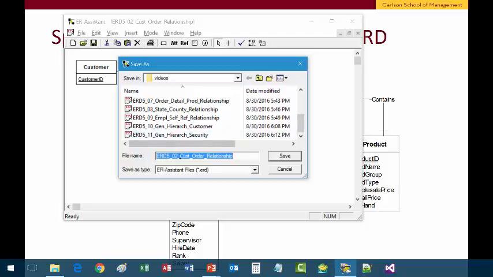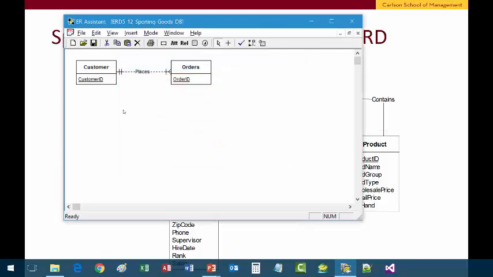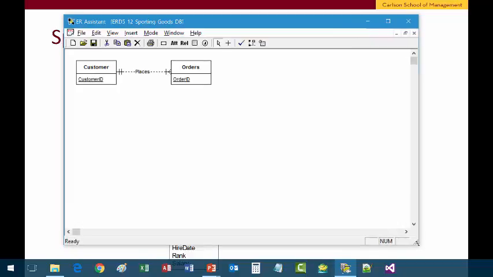We'll save it, I believe, as number 12: ERD 12, sporting goods DB. So, sporting_goods_DB, with a capital DB. All right, so that's our starting point right here. I'm going to make it a little larger so everything can fit. Hopefully you can see the whole thing on the screen.